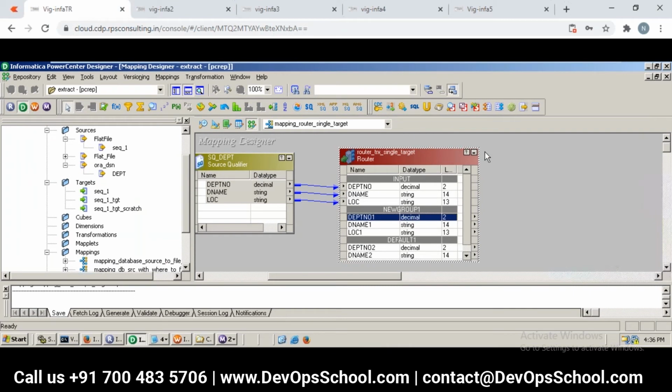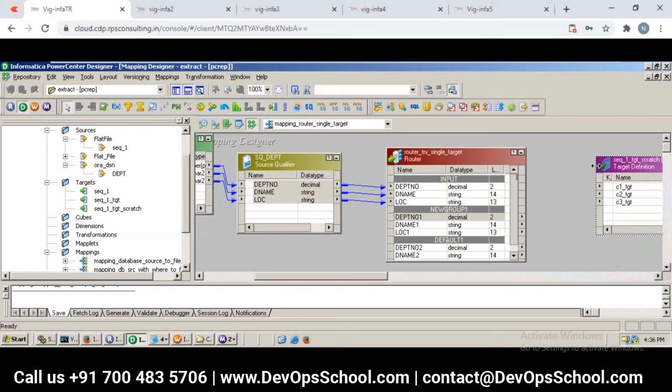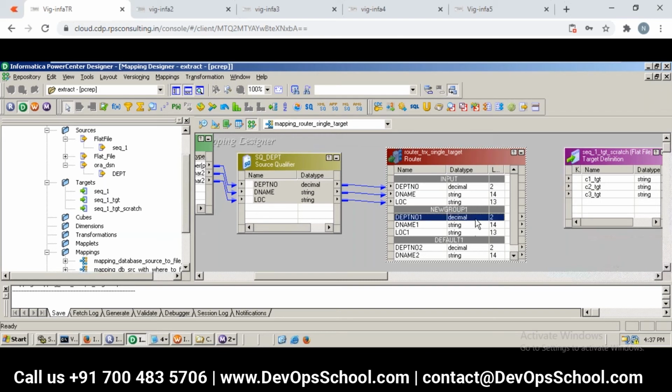So next is what? Add a target. Let's go to the targets folder, and drag and drop one of the target definitions. Now look here. Which has to be mapped? Who can answer this? Do you need to map it from input, or group one, or default? So the logical answer is what?